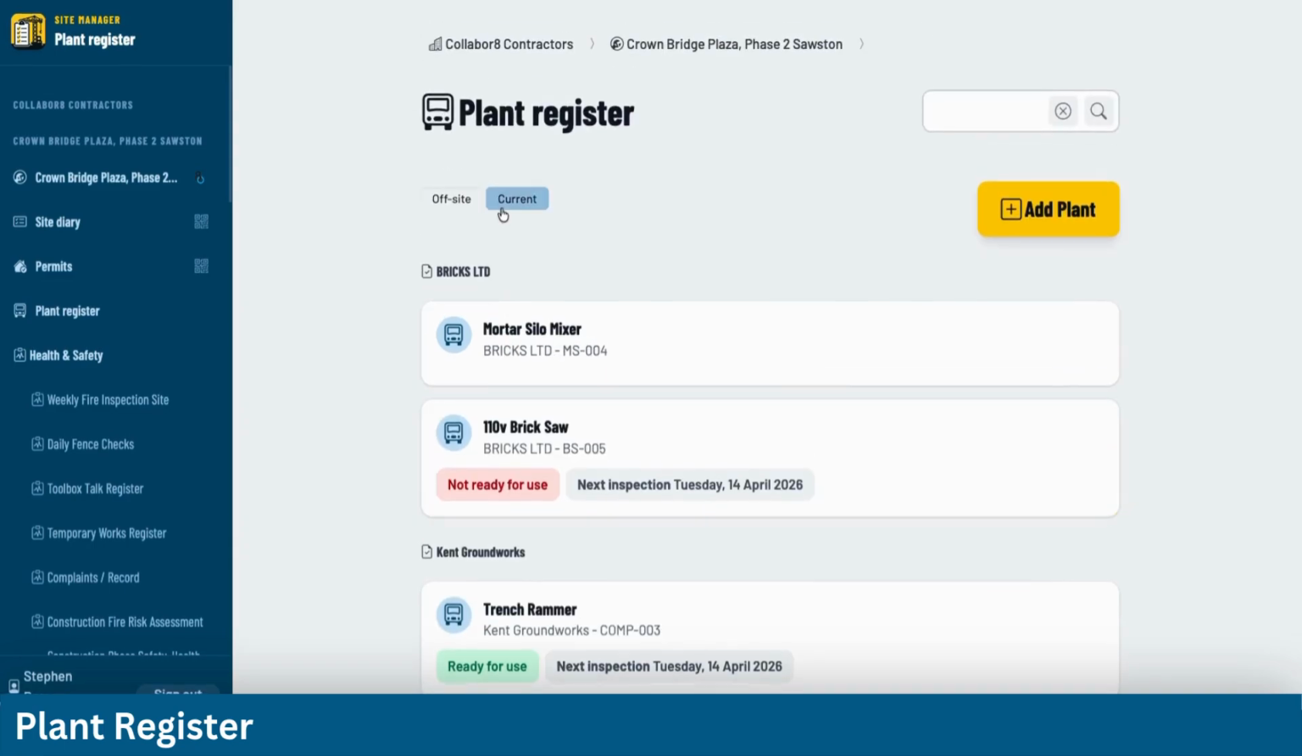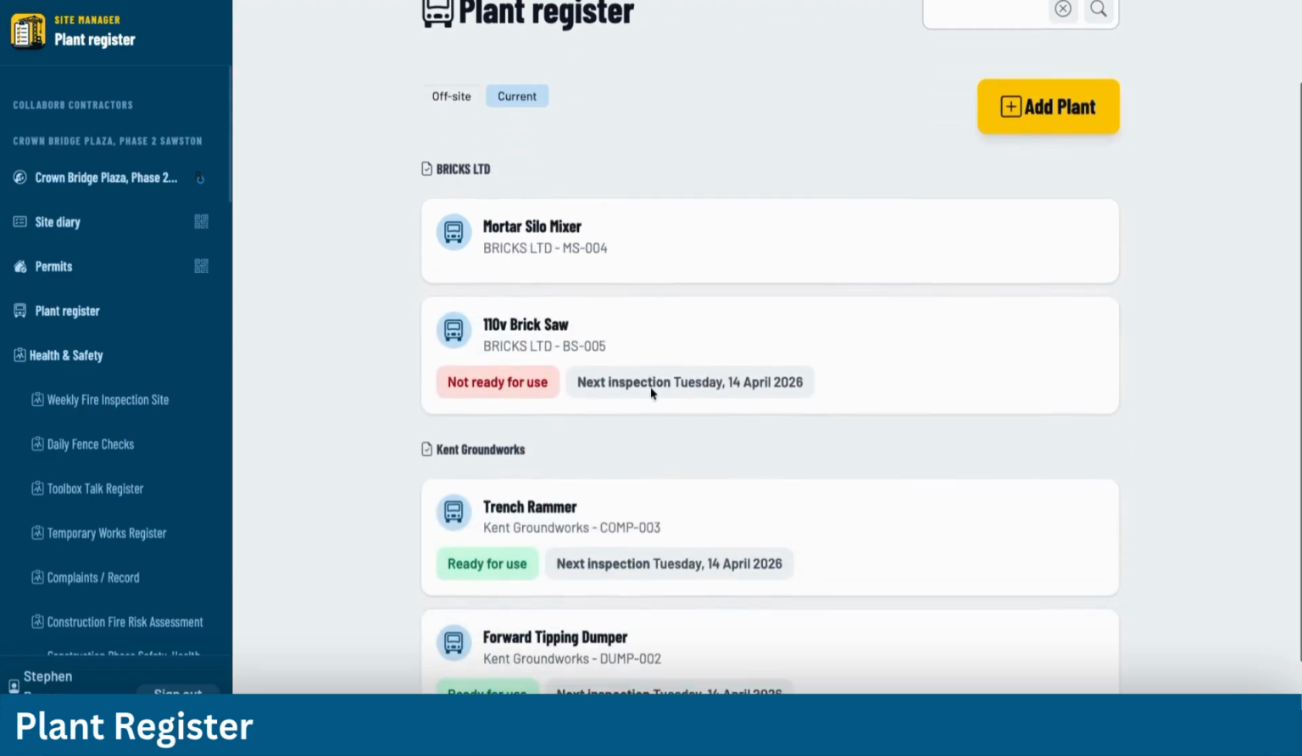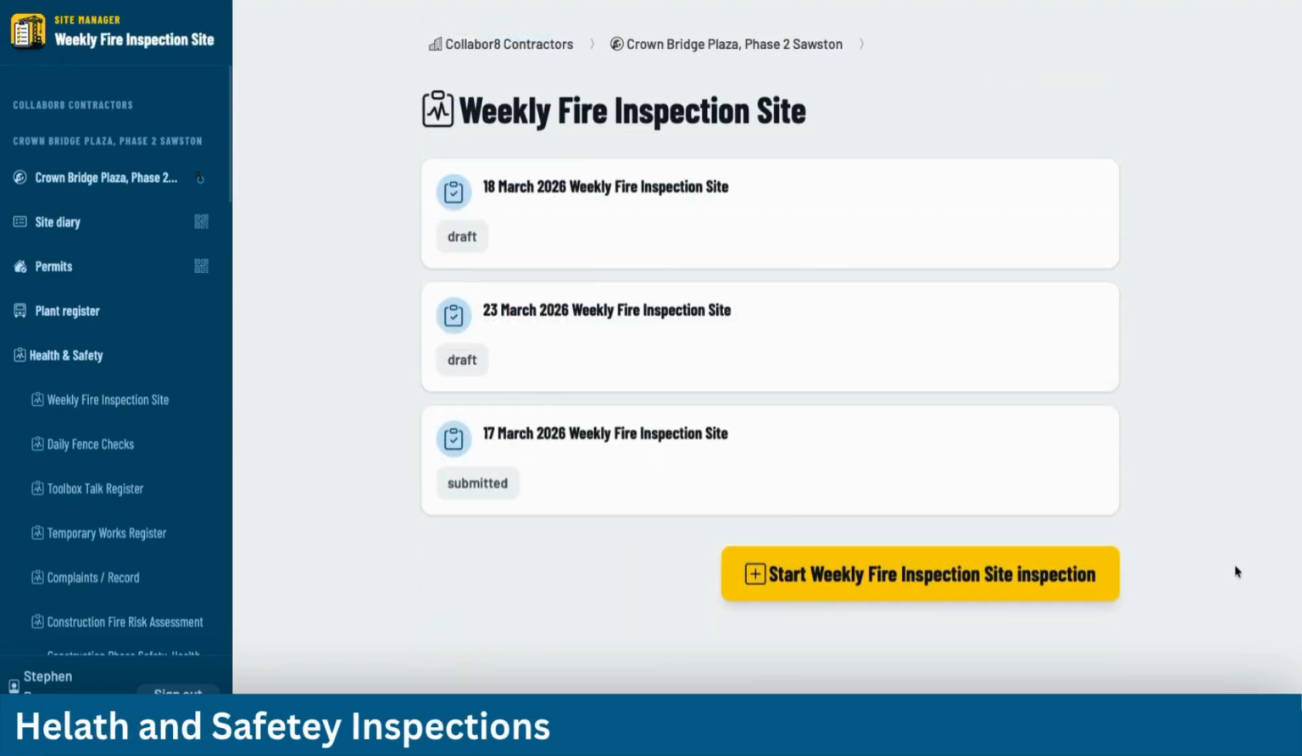We could even toggle off and look at previous plant that's been off-sited. Here we can see an excavator was off-sited previously, and this is an active register enabling all of your subcontractors to onboard their own plant equipment and maintain their inspections. All you need to do is review it from the plant register. Let's go and have a look at some health and safety inspections.